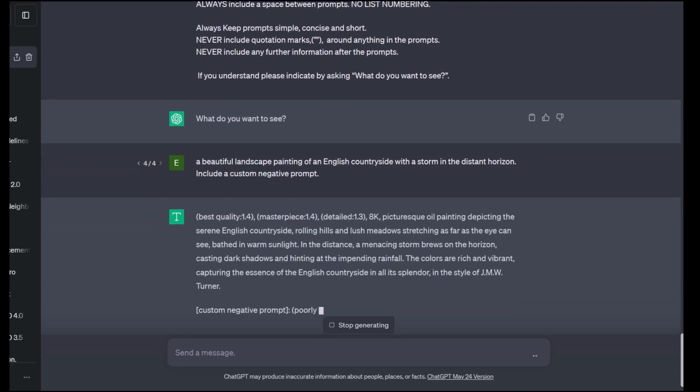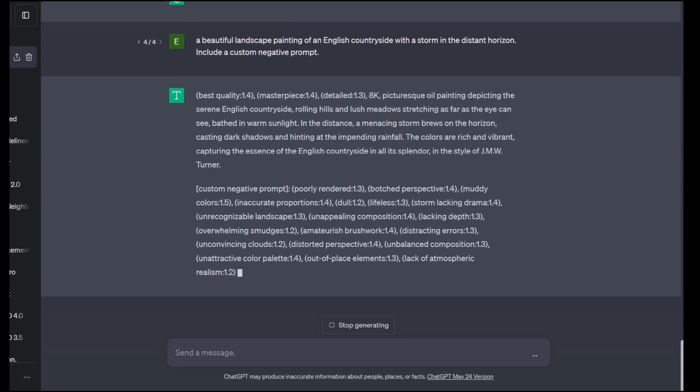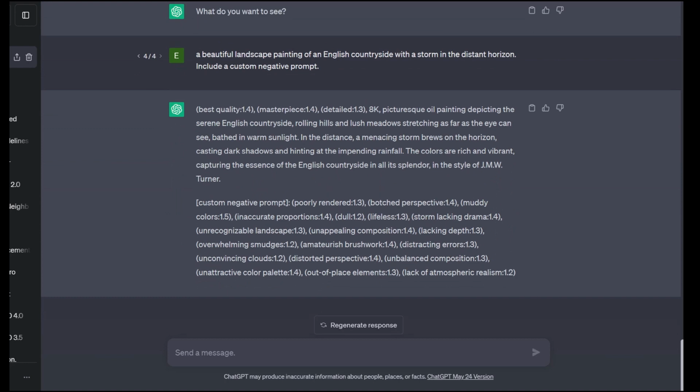It gives our standard positive prompt, a little more detail in this one, and a custom negative prompt: poorly rendered, botched perspective, muddy colors, inaccurate proportions. So it does actually create some custom adjectives and phrases to try to take away from what would make it a good prompt. So let's take this and go render it out.